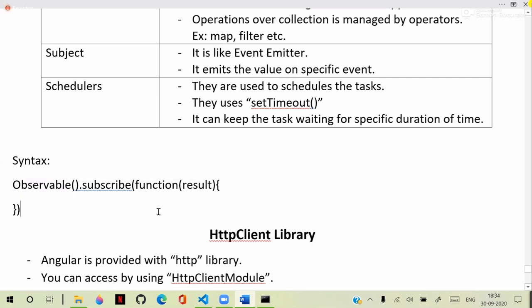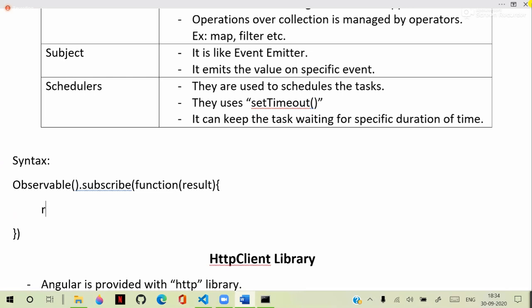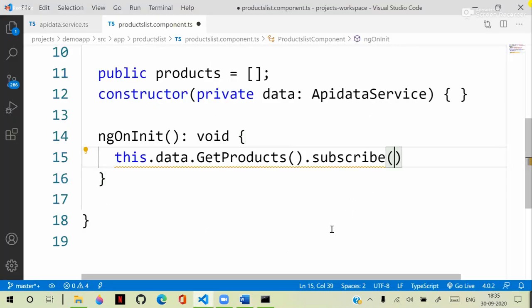That means we have to use that result. We have to return that result, right? That means the result must be defined, and we have to store that result in some reference. We need to configure some reference and store that result. So that is what subscribe would do. Subscribe is a function.